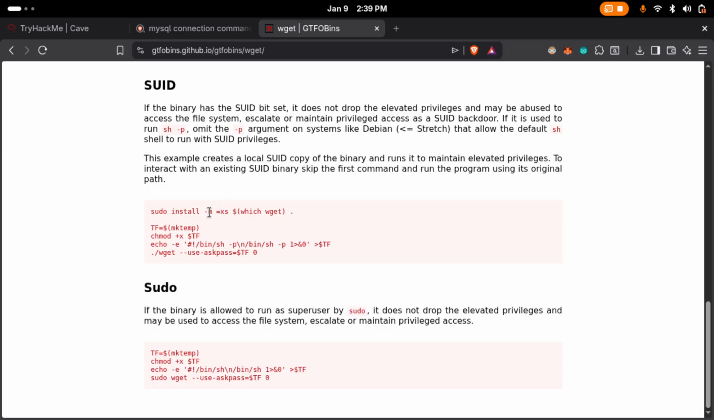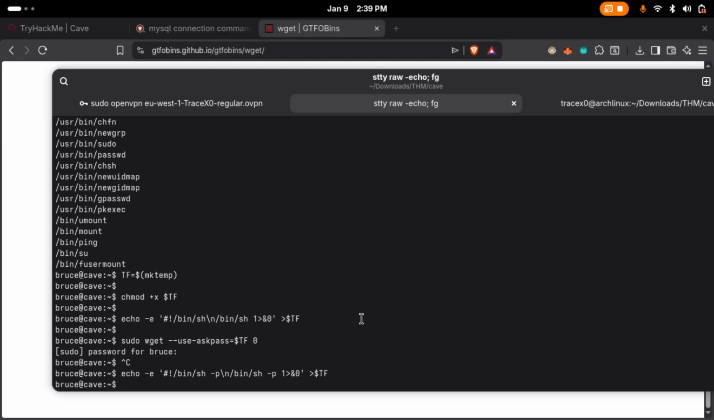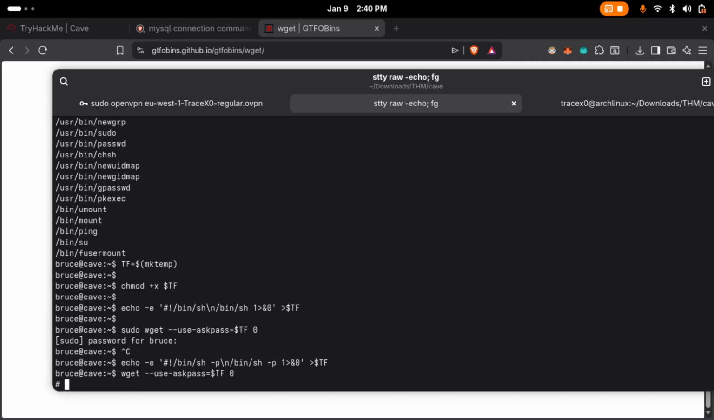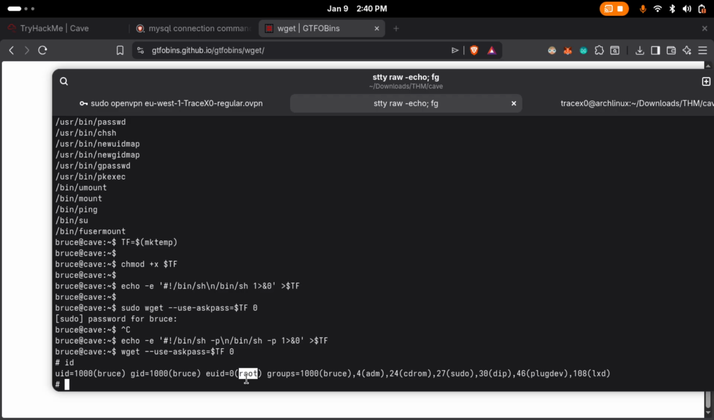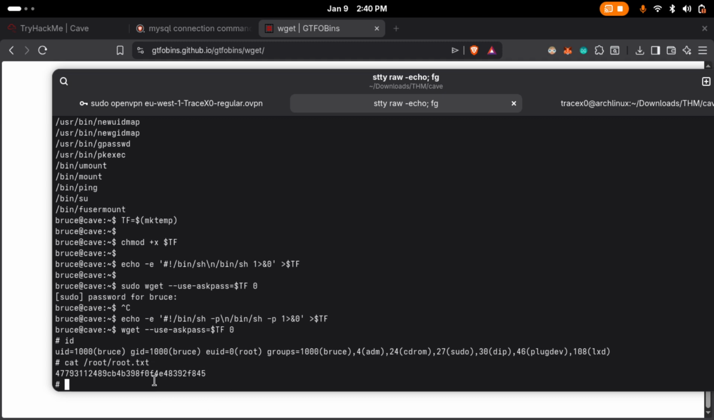Let me check which wget we have. Let me use this. Okay, and sudo wget, remove the sudo. Okay, we got the root shell, I guess. Okay, we got the root shell. Now read the root flag. Okay, finally the machine is solved.